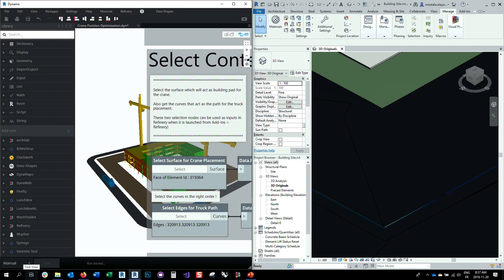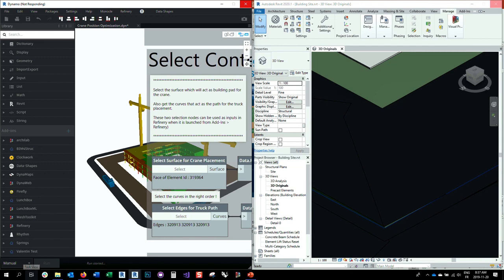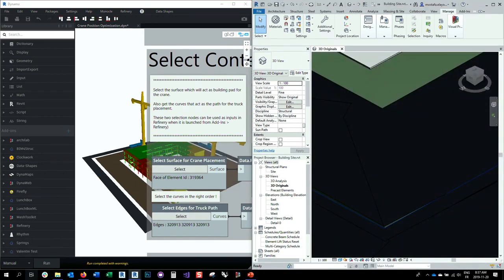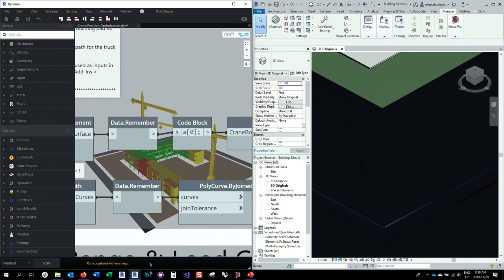Now you see that there is already data inside of that Dynamo model, while I didn't do any selection in Revit. So you might think, this is weird, this is a bit confusing. The reason we have that data already in there is two specific nodes. Especially when you download the script that is in the handout, you will find the links for all of these scripts, so you can download it and use it yourself. You will see that specific node called Data.Remember. Data.Remember is something from the Refinery package, and it is actually storing all the Revit information that is converted into Dynamo geometry, and it's storing that information so that Refinery can process it.